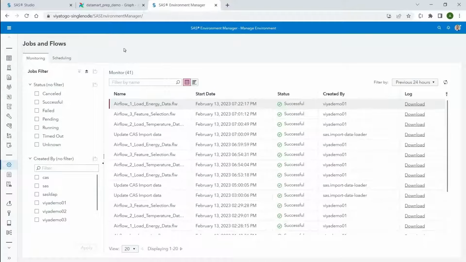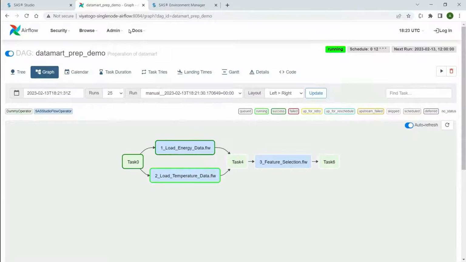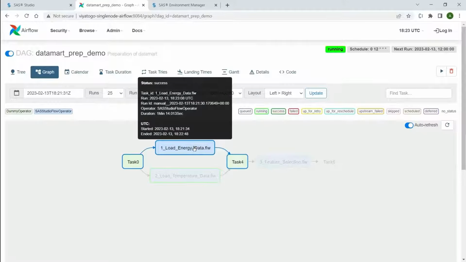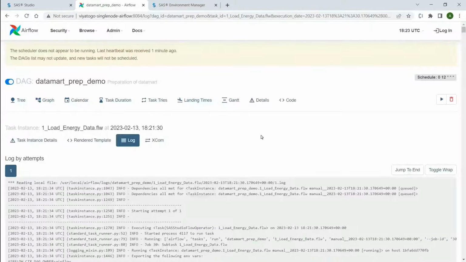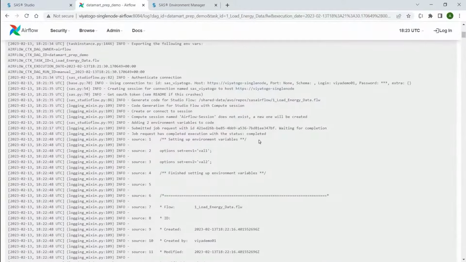But the great feature and advantage of this provider that we have is the ability to see the logs of execution. This is one of the most important parts of monitoring of data engineering pipelines. I can also take a look at these logs from within the Apache Airflow UI. This is the capability that we provide as part of this operator.